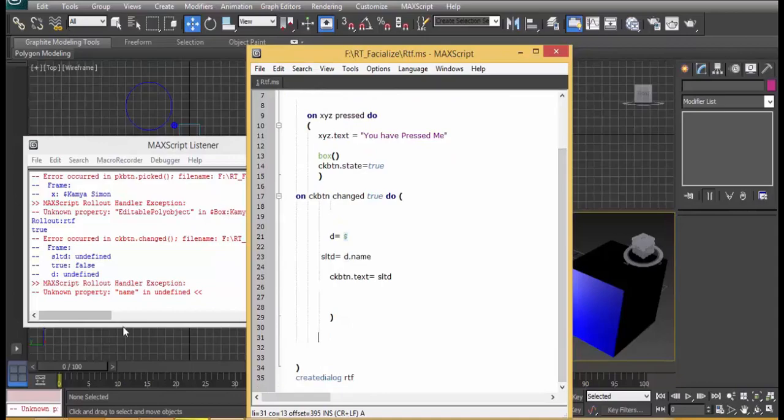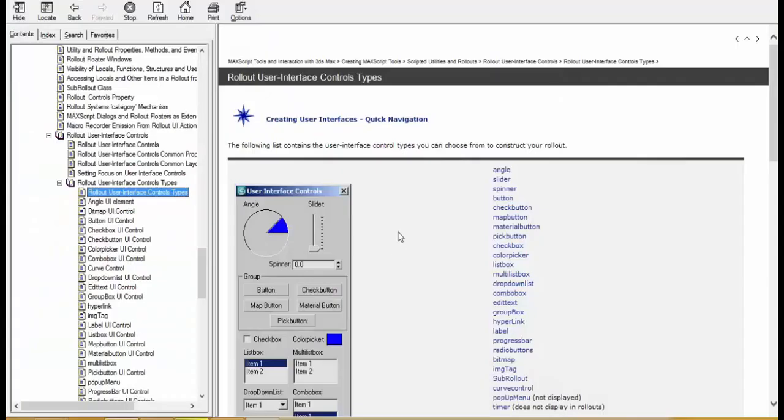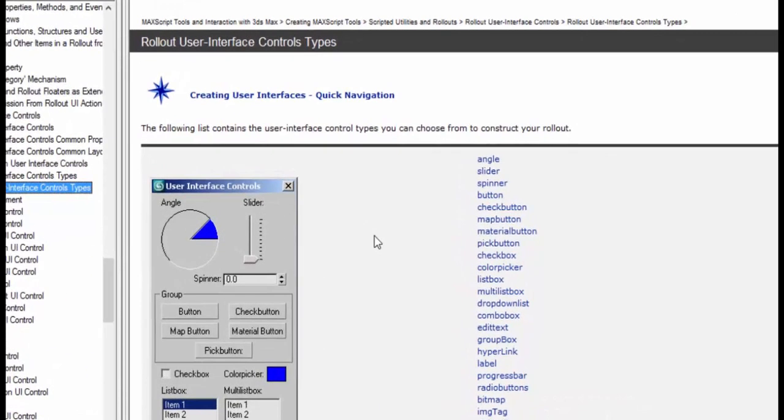So let's go to our Maxscript documentation. Remember, I told you there's no way you can avoid the documentation, because you can't simply have every syntax that you're going to use in your head. It depends on the project that you're using.